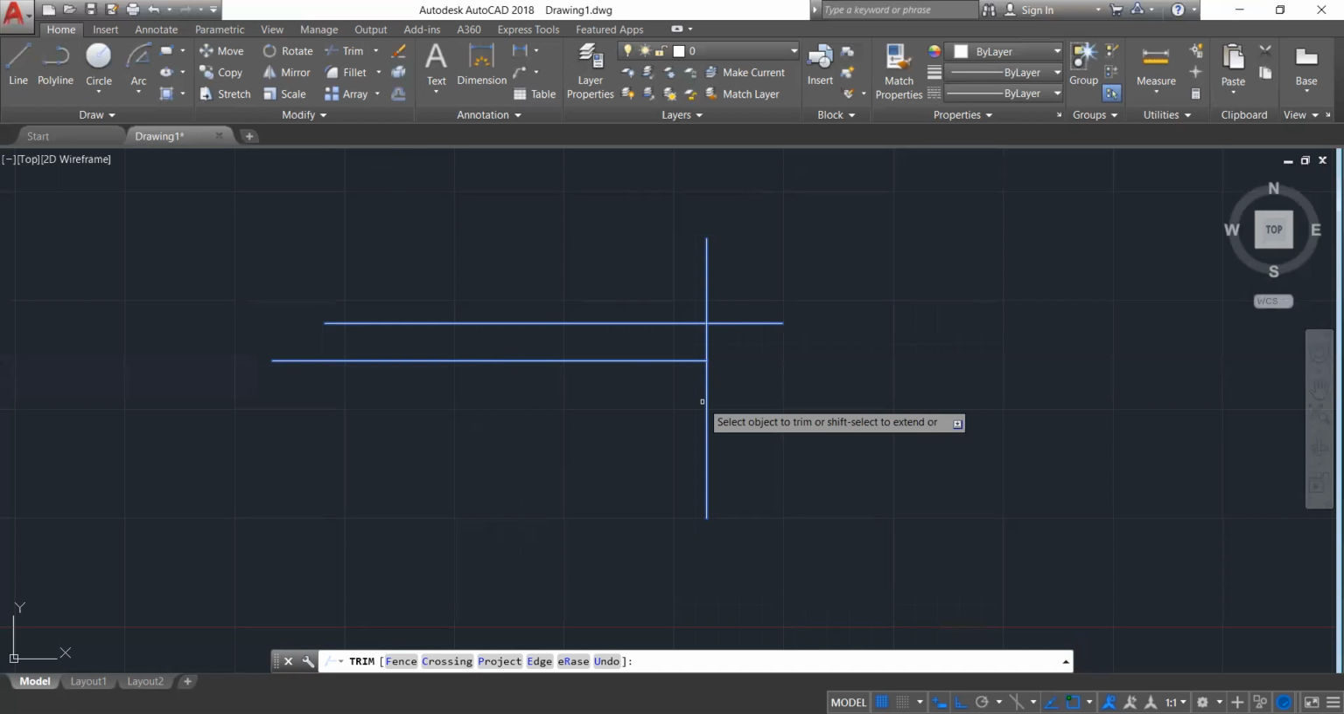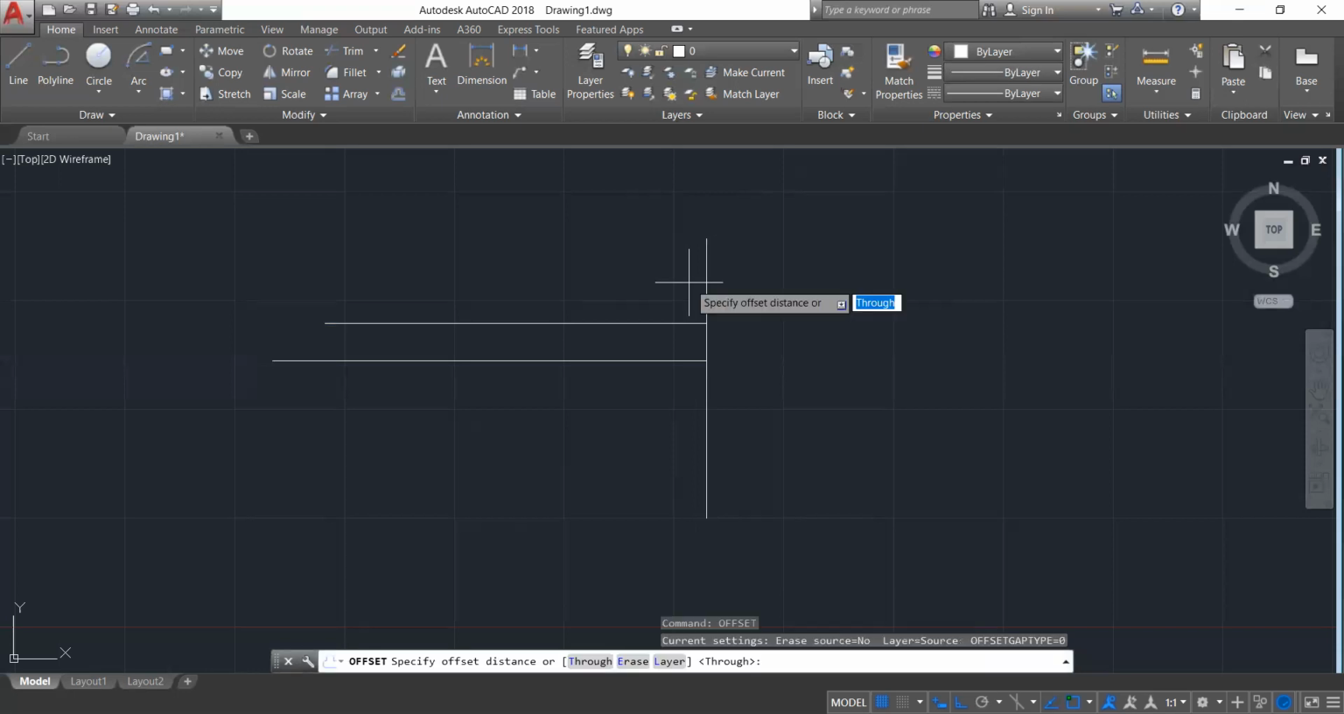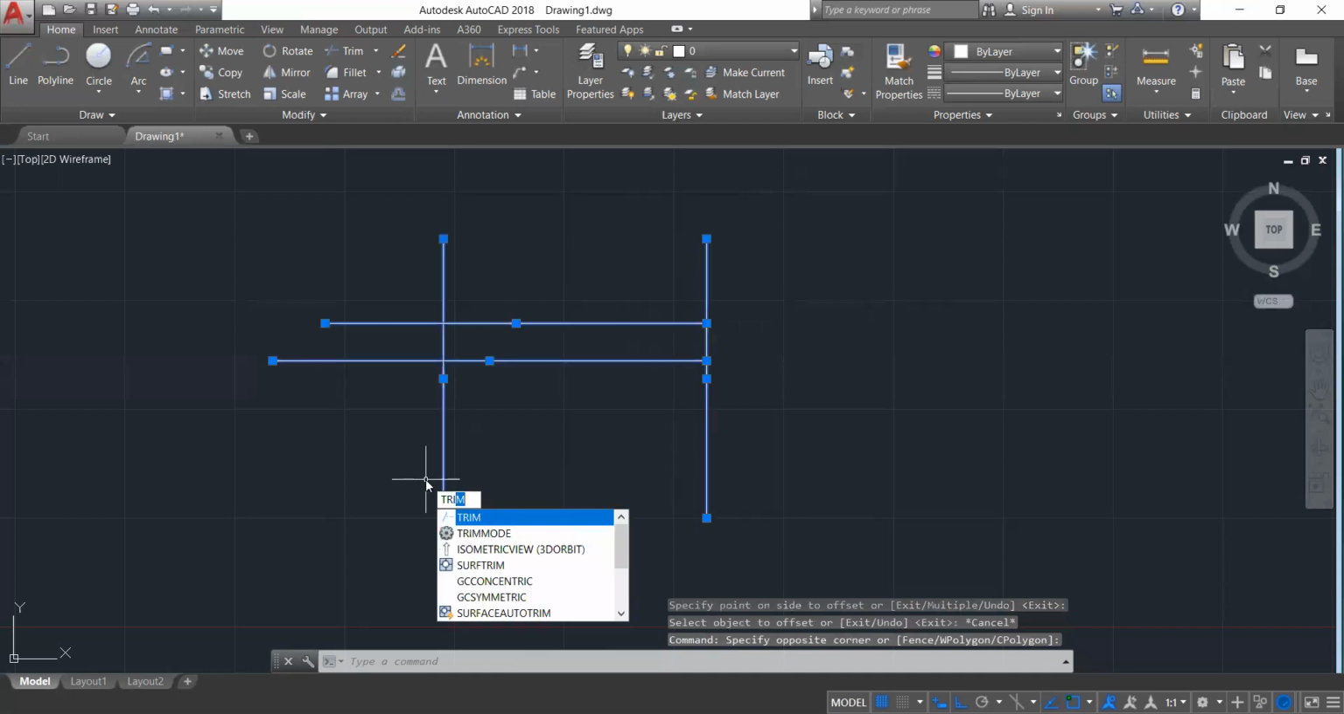So click trim, escape, and that's done. Maybe you have this. Now I may want to offset this to a distance of 30, and I want to offset this. Now I need to trim off, maybe to make a rectangle. So I just click trim.